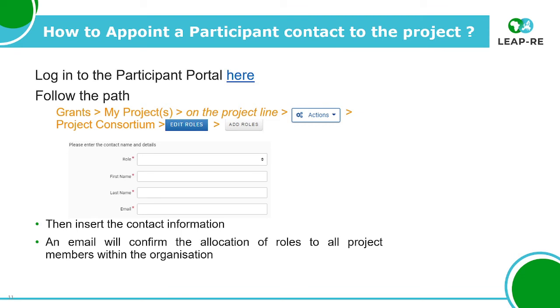In order to appoint a participant contact on the portal, you must log in with your credentials, then go to Grants, select My Projects, click the Actions button, select Project Consortium, then click on Edit Roles, and finally click the Add Roles button. Once you've done that, you need to provide the information requested by the form, which includes role, name, and a valid email address for the person you'd like to appoint. Once you confirm the appointment, team members of the organization will receive an automated notification.